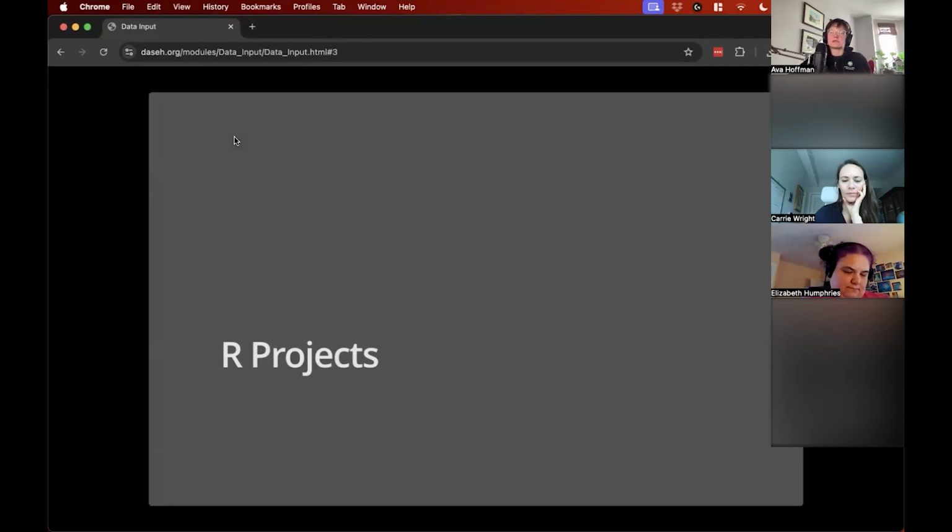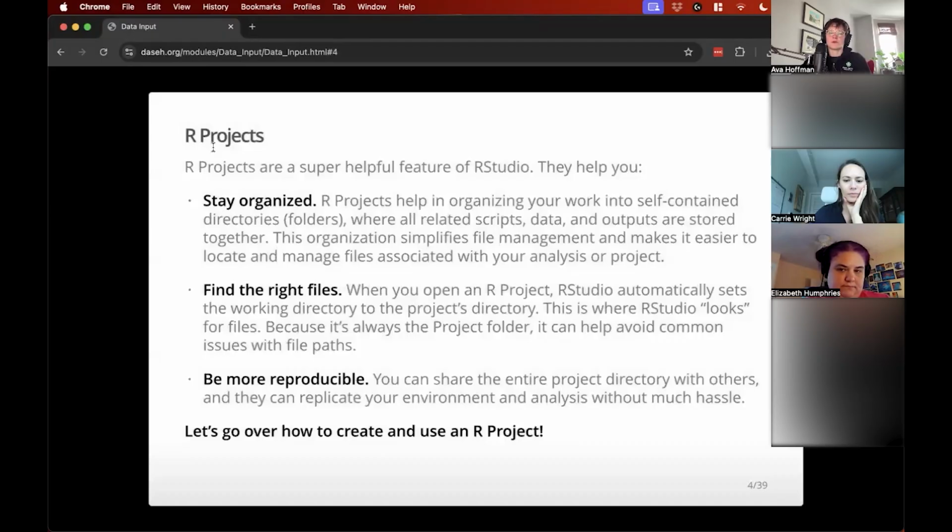Okay. So before we talk too much about data input, we want to talk about something called R projects. Okay, so what are R projects? This is not to be confused with an independent project. This is actually something specific to RStudio and the Posit company.